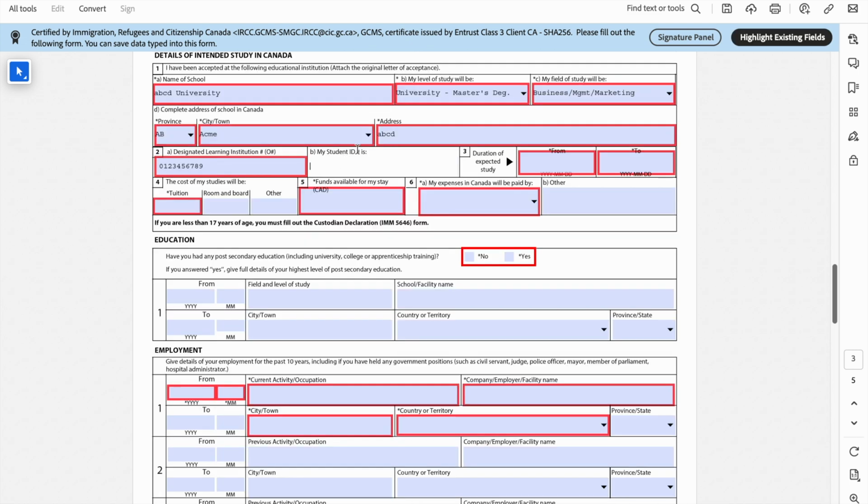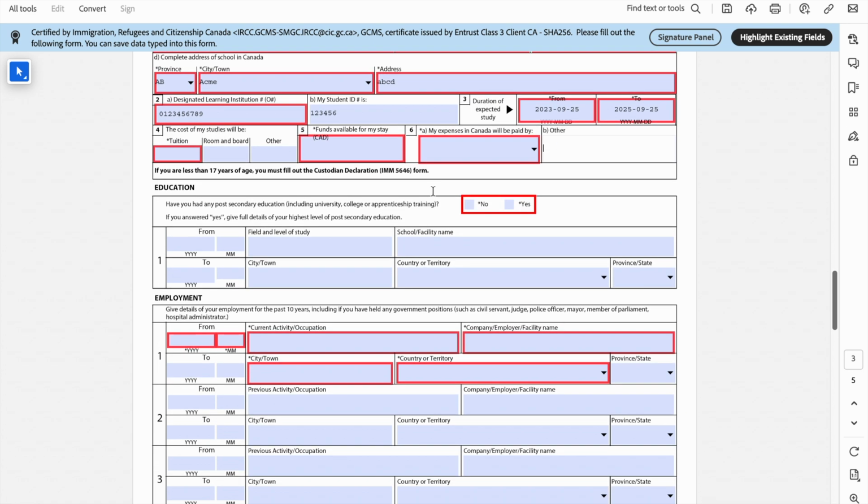The next question is student ID. So let's just use 1, 2, 3, 4, 5 for her. Next question is duration of expected study from and to. Let's use 25th of September 2023 to let's use 25th of September 2025. So you have to check your duration of study on your letter of admission and letter of acceptance.